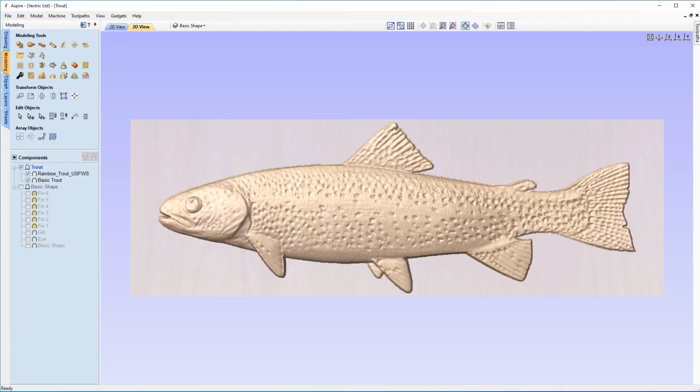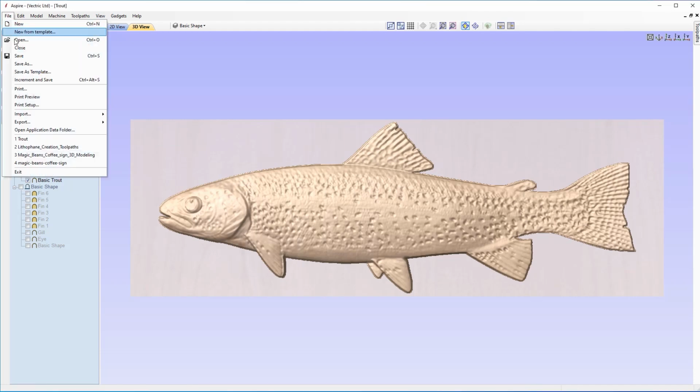In this tutorial, we'll look at the various modelling techniques that will be used to create the Trout model you can see on the screen. We'll look at the required vectors that will be used to create the underlying fish shape and the methods for adding the detail to give a truly realistic look. And we're going to start now by first closing this part.